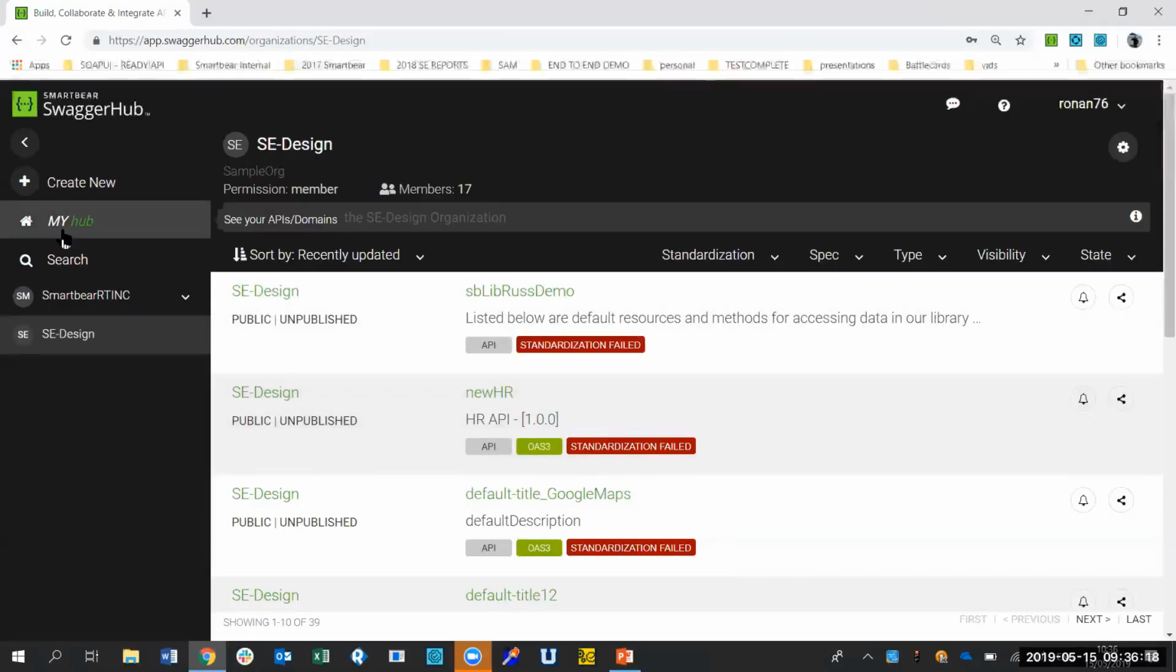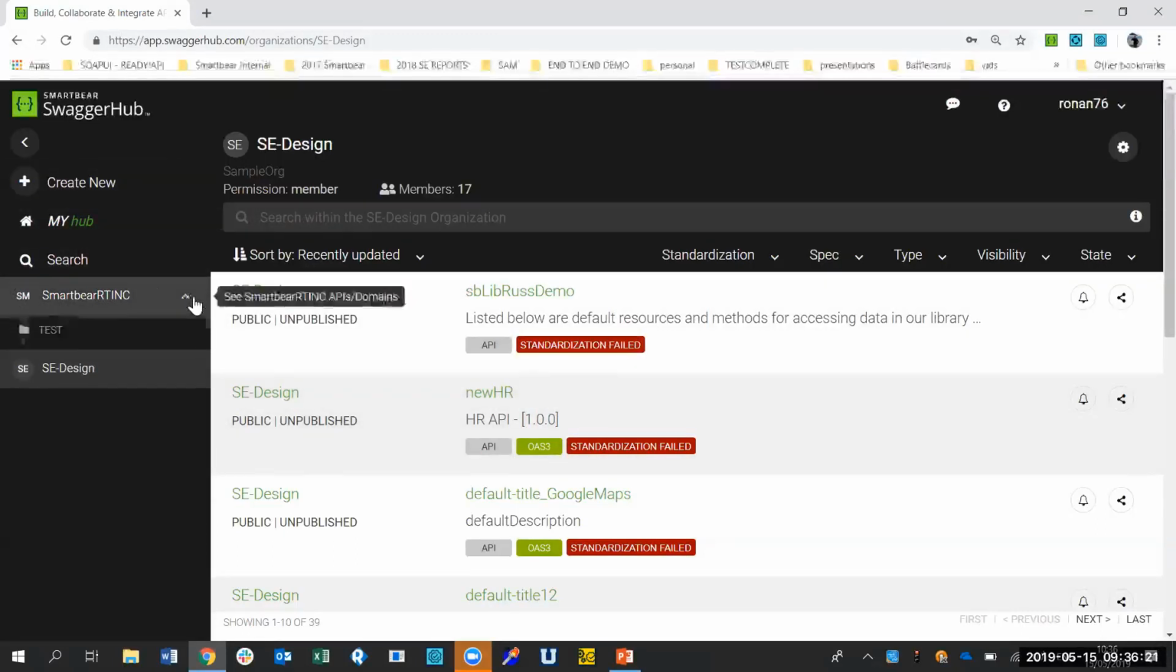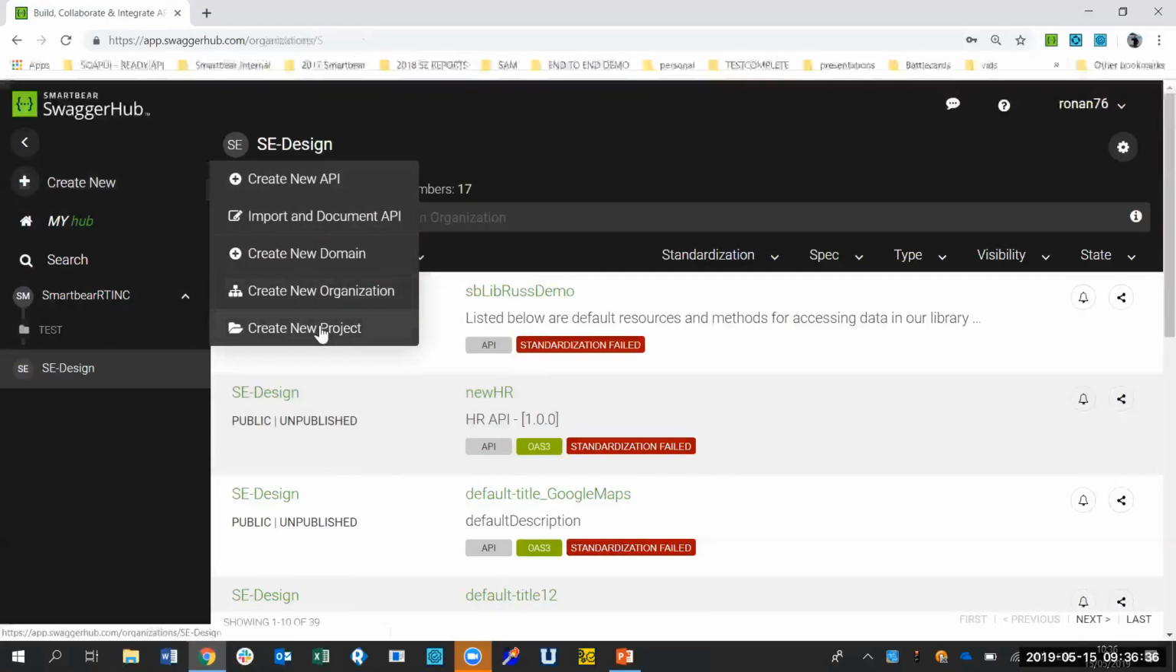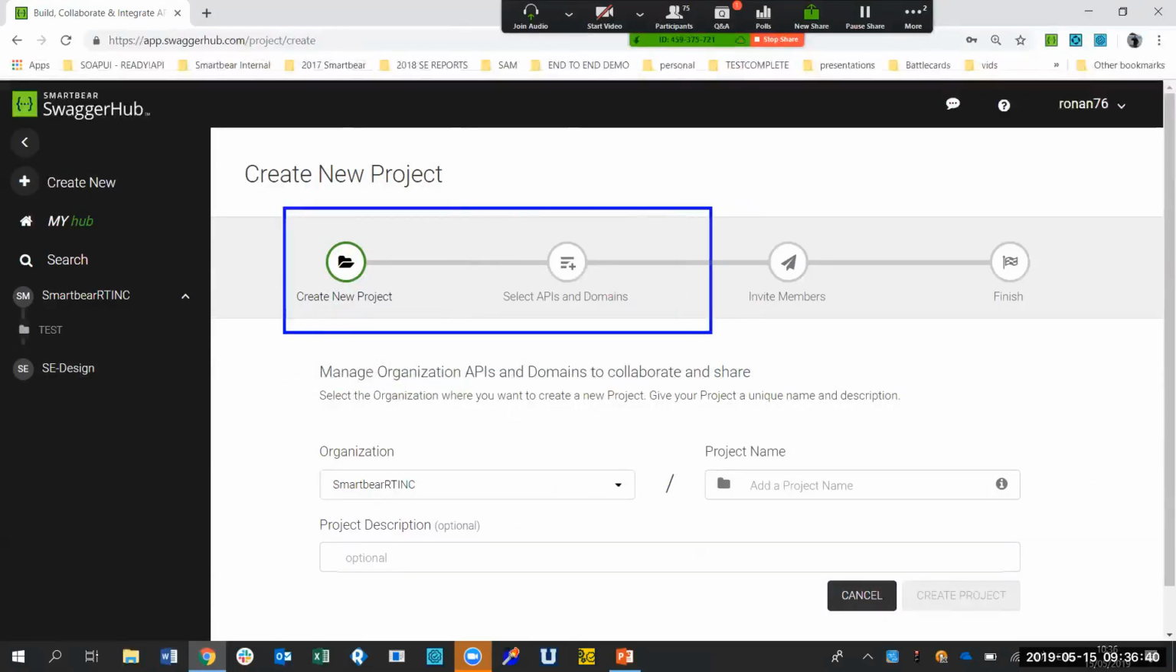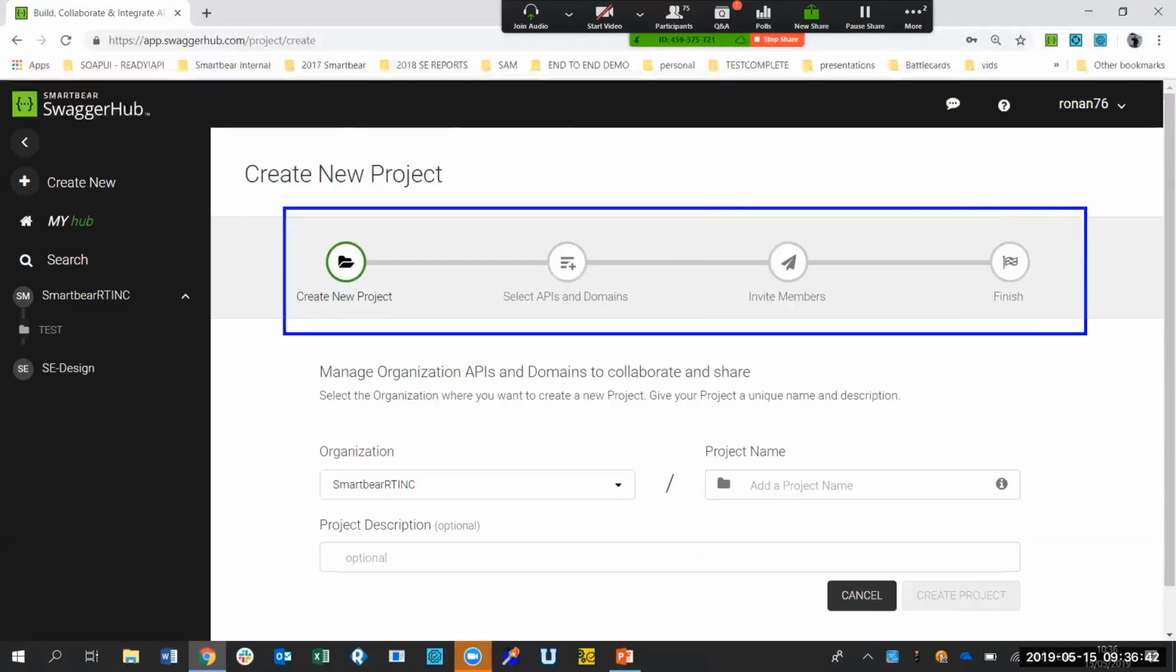Now, if I did want to share certain APIs with certain stakeholders, so say for example I'm a big insurance company and I want to expose certain services to intermediaries and brokers so they can consume those APIs and do different things, then what I can do is I can create something like a new project. And within that project, I can select the APIs and domains I want to share, invite the members, and then finish.